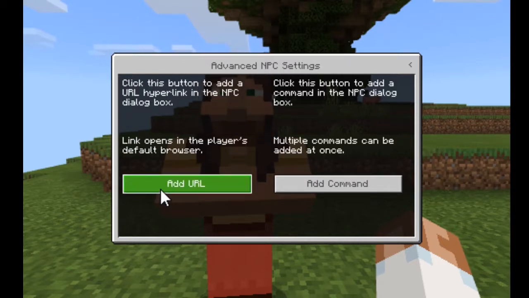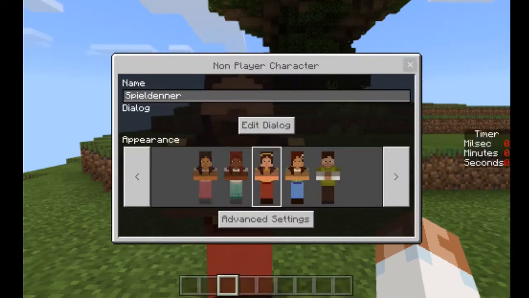Now, one other little feature you can add in here is something under Advanced Settings. You can actually add a URL. So if you had a video you wanted students to be able to access, or different files you wanted them to be able to access, you could do that through a URL.